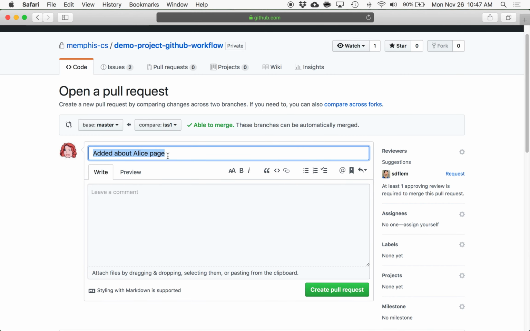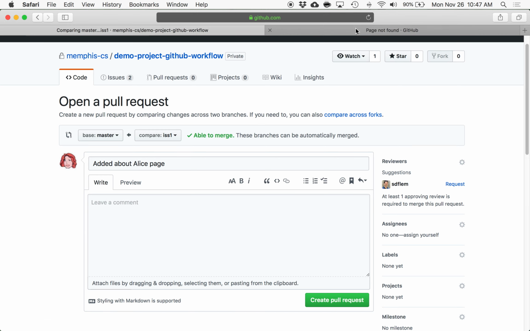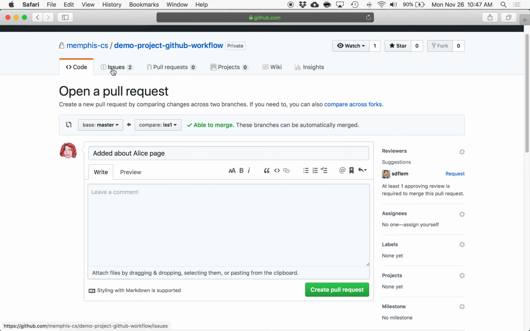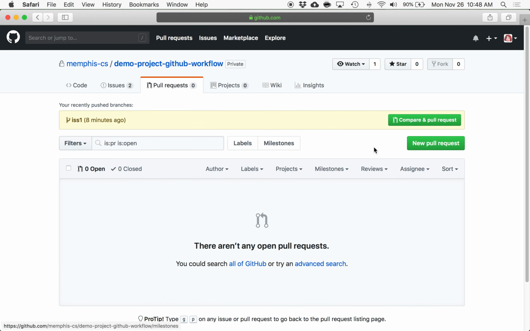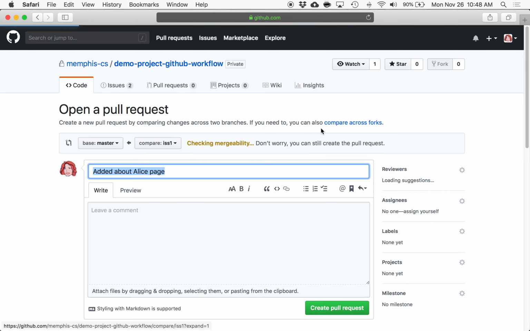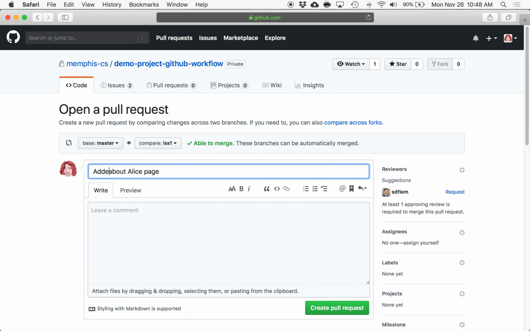issue title. And so to view that, I'm going to try opening a tab, and for some reason GitHub doesn't want to work like that. So the issue title, I guess if I click this, hopefully it won't mess up. Add an About Alice page. Okay, so pull requests. Well, looks like I have to do it again. So add an About Alice page. That was the title from the issue.